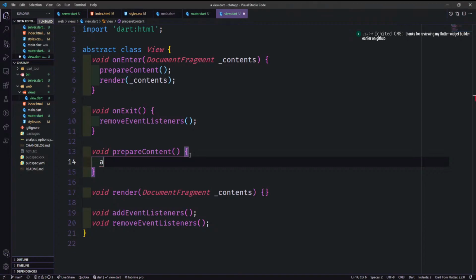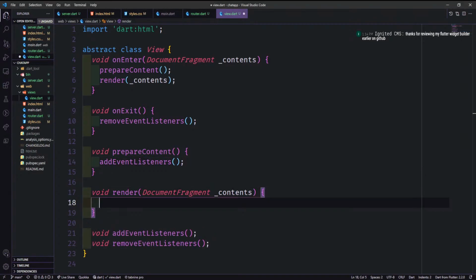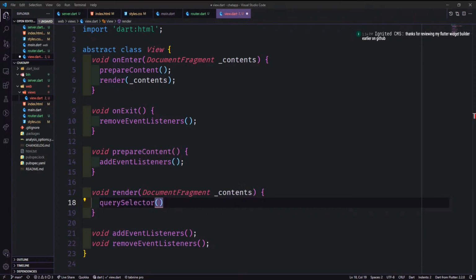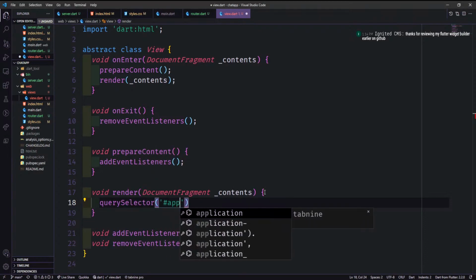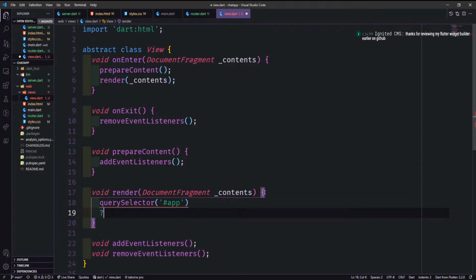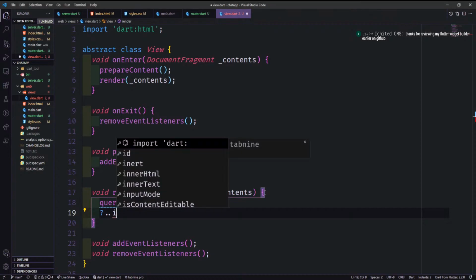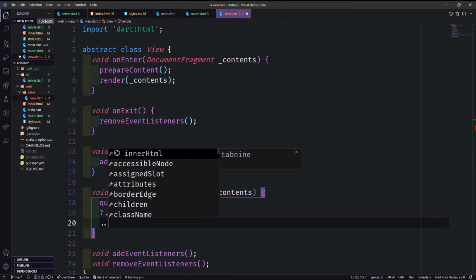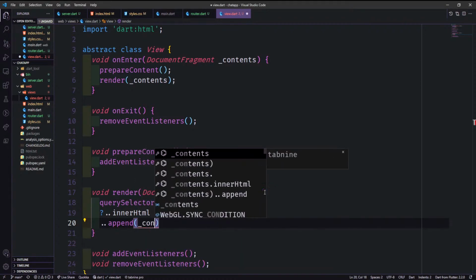Prepare content, we'll call add event listeners. And then render, here we'll have some actual logic. We'll just use a query selector to grab an element with ID app, which we'll put into our HTML. And here we're going to actually use a null safe cascade operator. So innerHTML equals, let's set it equal to nothing, and then we'll append our contents to it.